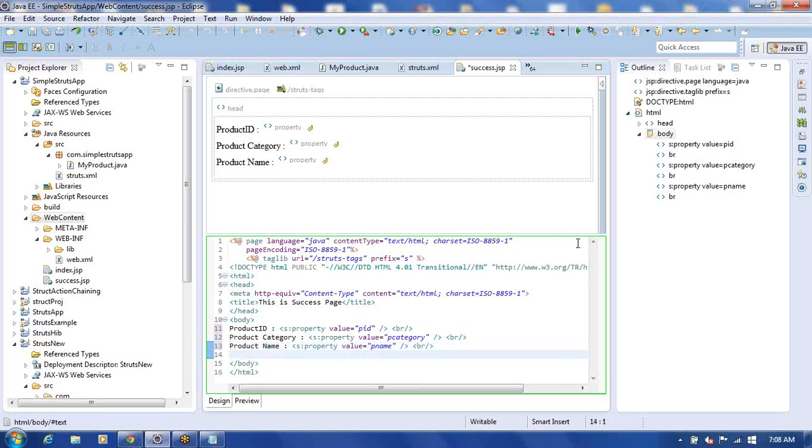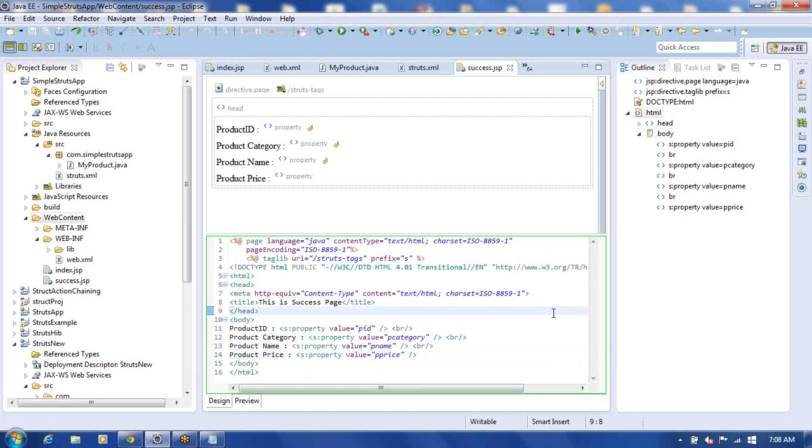Next thing is what here? We need to put the price. Take product price, then s colon property, and value equal to P price. I think we made P price here. So like this, it is going to be bound. Value is going to be P price. Like this, we created the application.